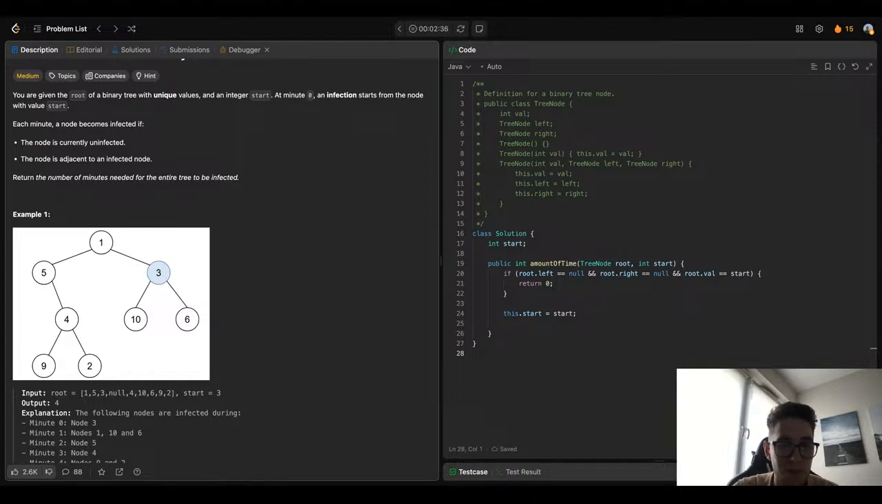Then we have to build a map with nodes and their parents, like node 3 has parent 1. Then we start from the start node, it's a 3. And then with BFS, we check every level around our start node and count minutes.